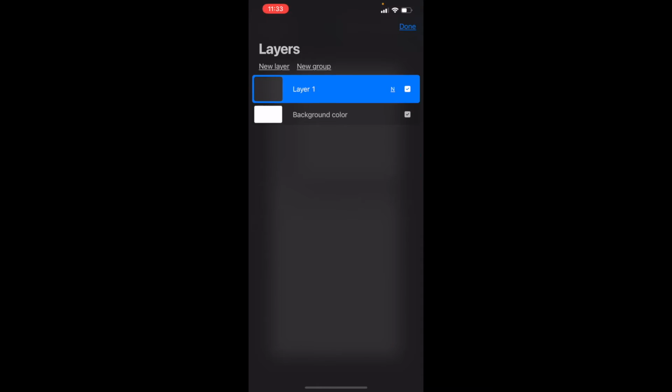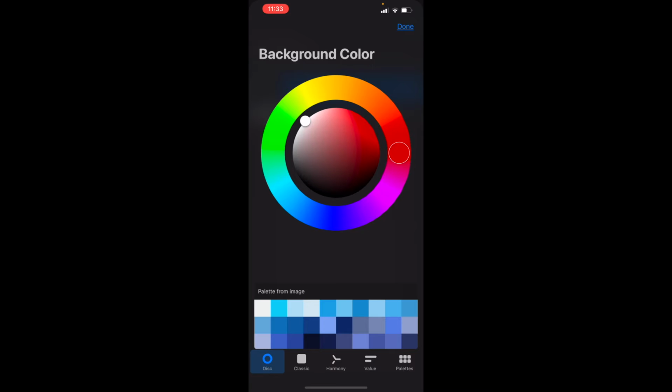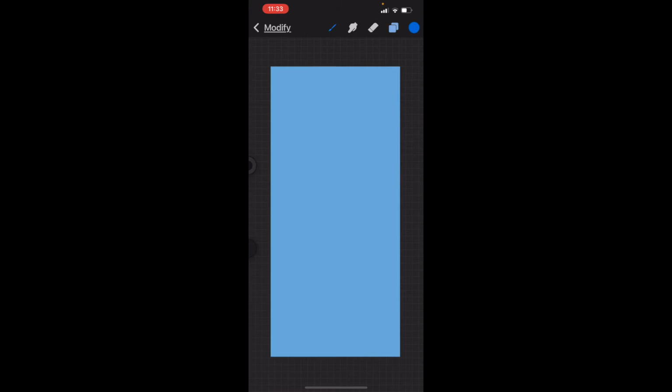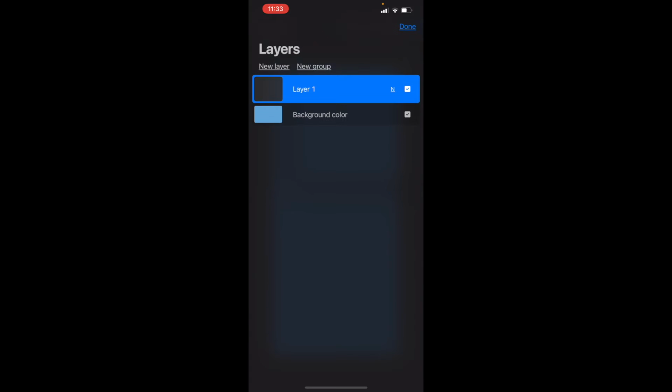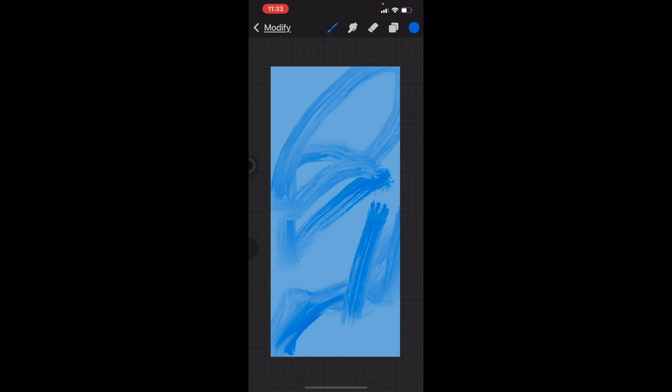Now, first thing is to set the background color not to white. Set it to a neutral color that's a bit brighter than white, I think looks best. But if you want to leave it at white, that's fine. I'm going to do it to light blue, like this. And now I'm going to start painting. You can paint wherever you want, however you want.